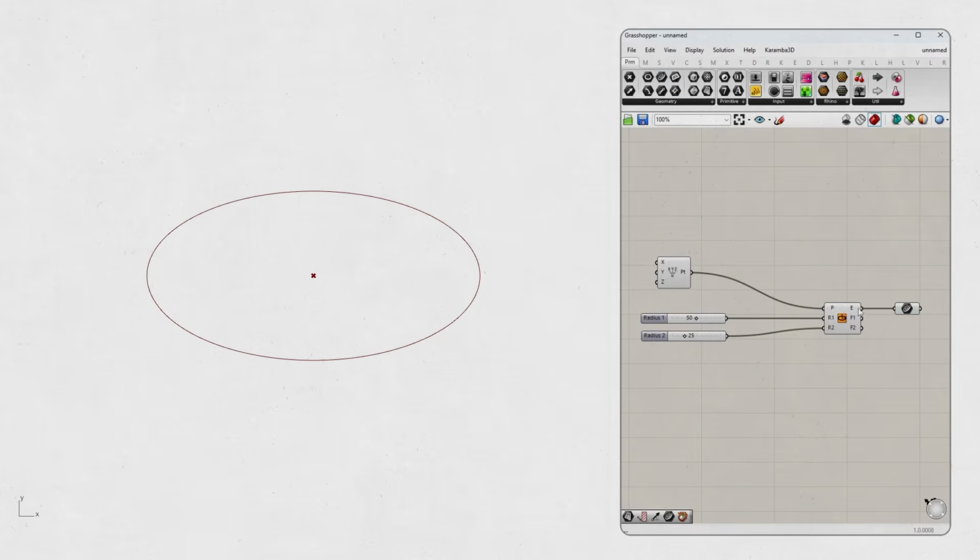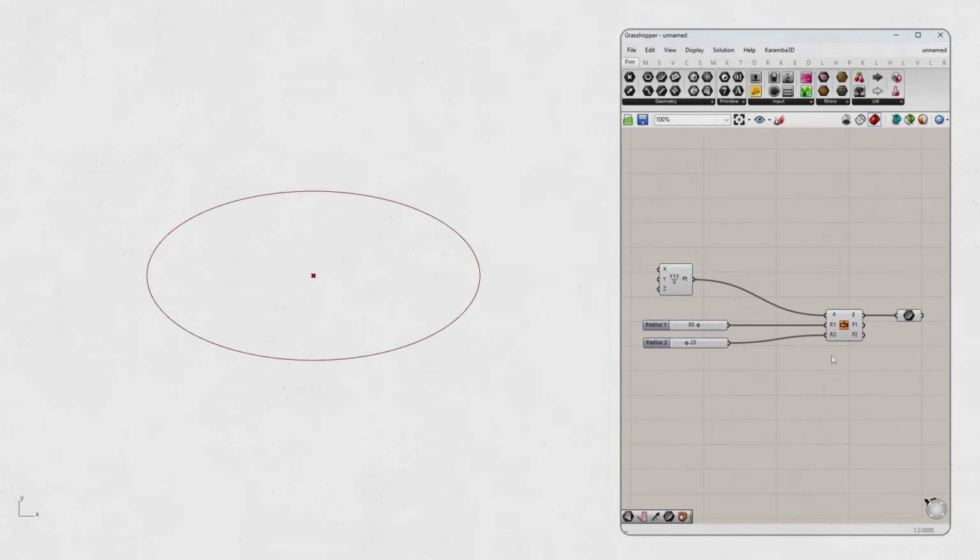For the outputs, the main result is a smooth, closed ellipse curve. You also get the final plane, which can be helpful for further modeling, and 2 additional outputs, the major axis curve and the minor axis curve, which you can use for reference or for additional operations in your workflow.